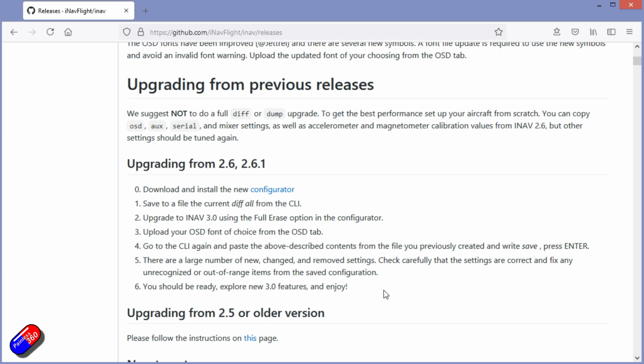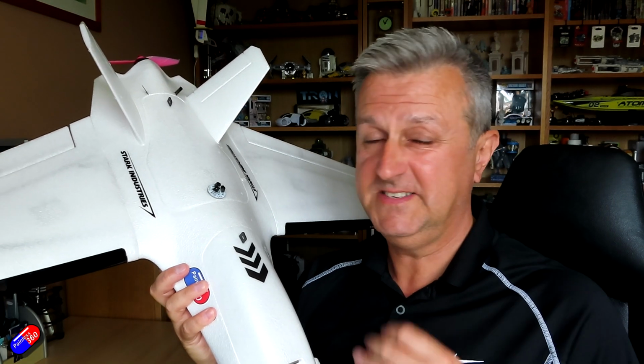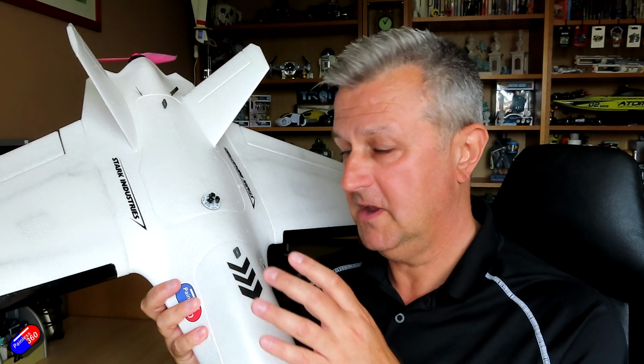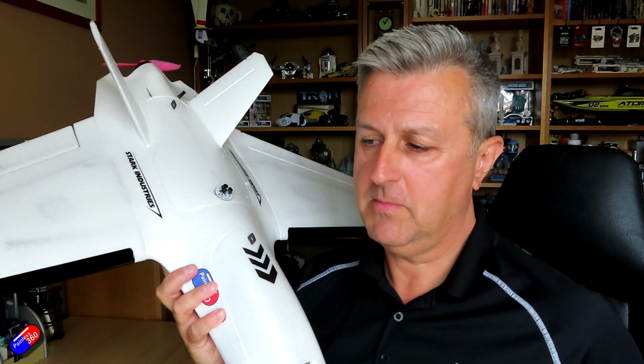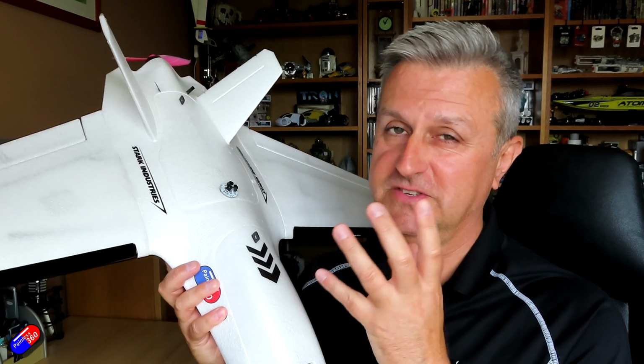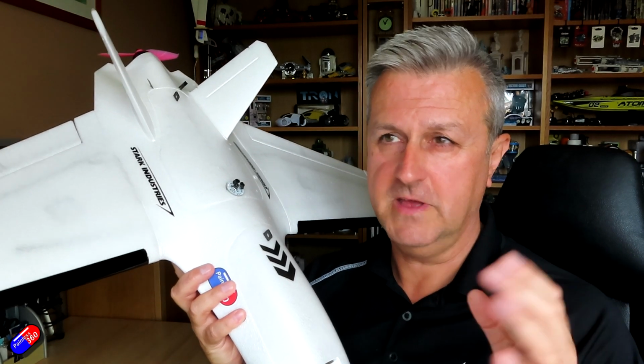I would heartily recommend, if you're going to be upgrading to INAV 3.0, make yourself a cup of tea or coffee, sit down and actually read the release notes. There is a massive amount of changes and there's all kinds of stuff in there. And every time I reread the release notes, I can spot something else. So I'd recommend before you do the update, read the release notes and make sure you're completely familiar with it.